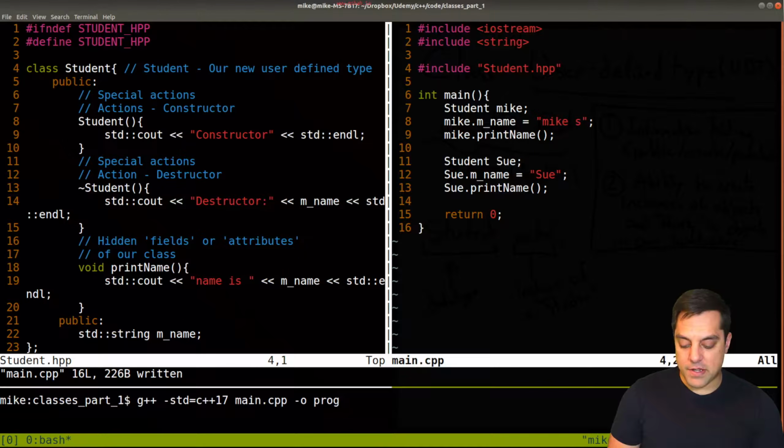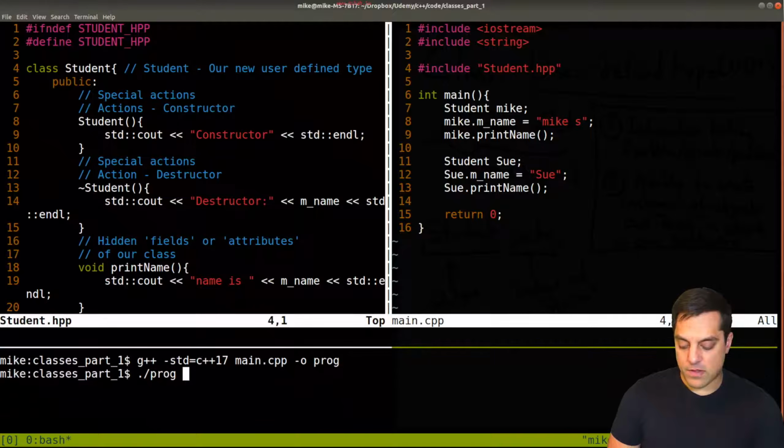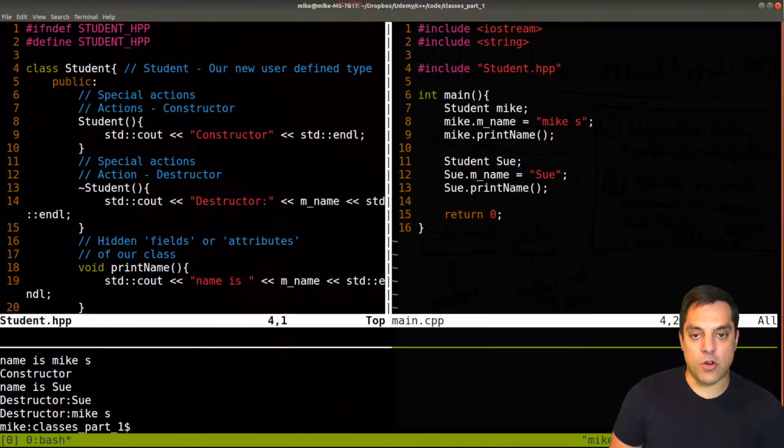So let me go ahead and save that here. And now I could compile this. Let me go ahead and make sure I save and run it just as before. Okay, so there it is, same program.